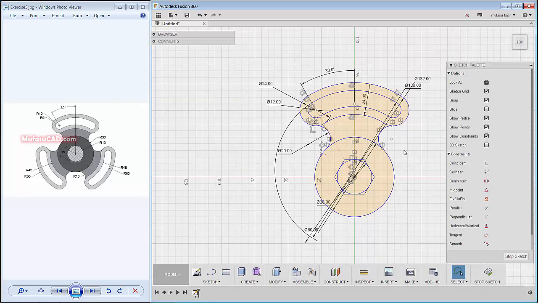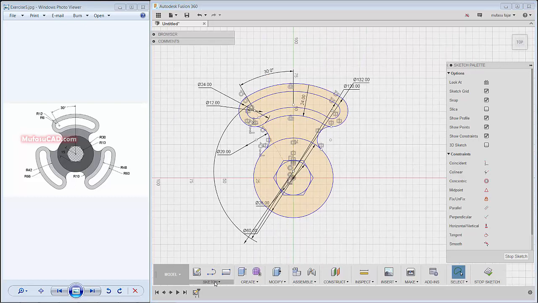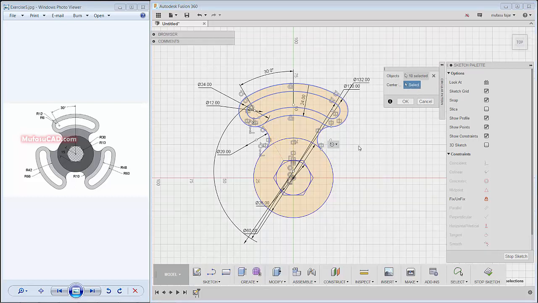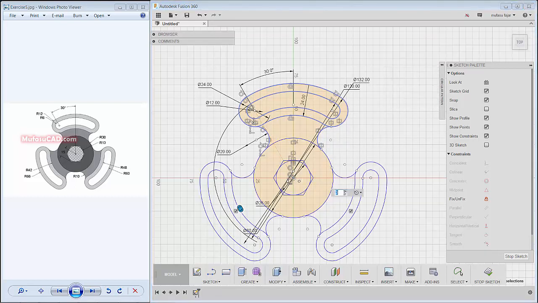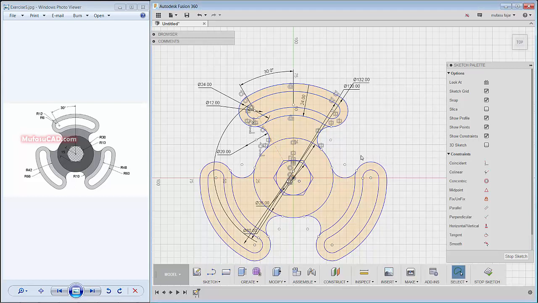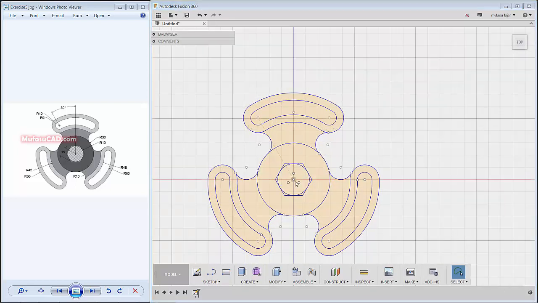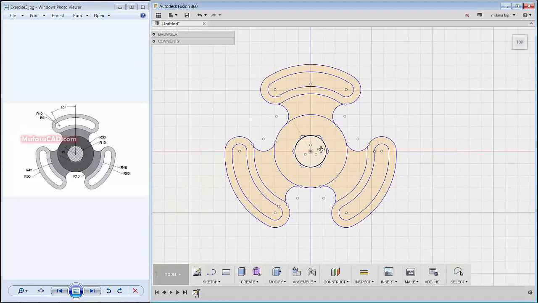Now we copy the object by using circular pattern. This is circular pattern. Okay, select object here, here, here, here, here. Select all this object. Okay, next center point, you can select here. Number or quantity of objects about 3 and press enter. Okay, and we stop sketch. Okay, I think it's enough and the drawing is clear.